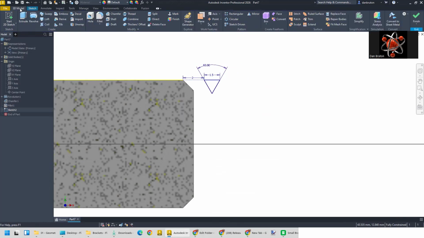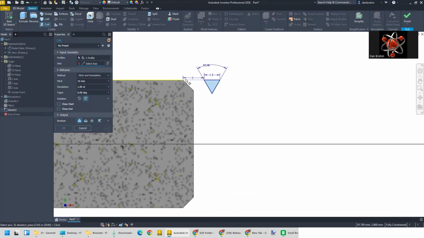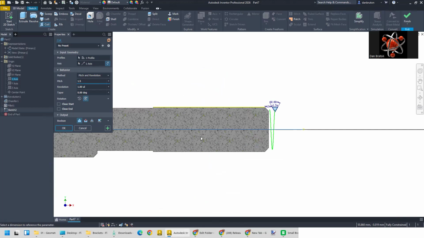And so the way we do that is 3D model, coil. We select this profile right here. It's already selected. Now it's saying select axis. Look down here at the triad, which means underlined blue right here means we need to select the X axis. It's going the wrong direction, so we switch directions. We also tell it that we want the pitch to be 1.5 millimeters. And what we could do is tell it how many revolutions we want it to go down this whole list.